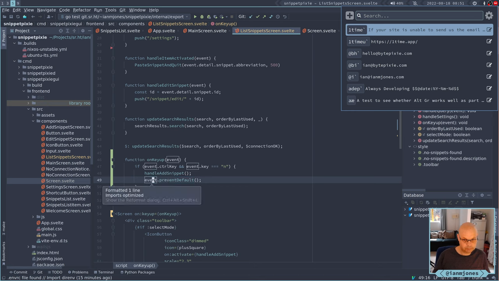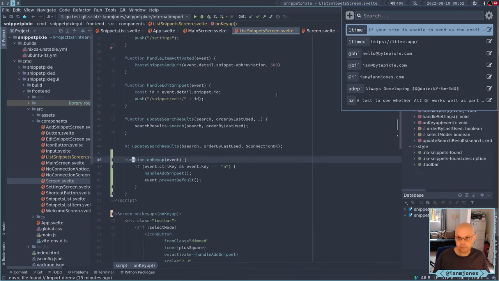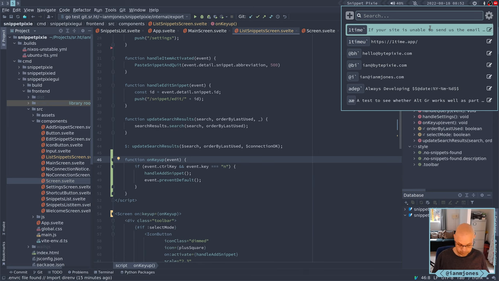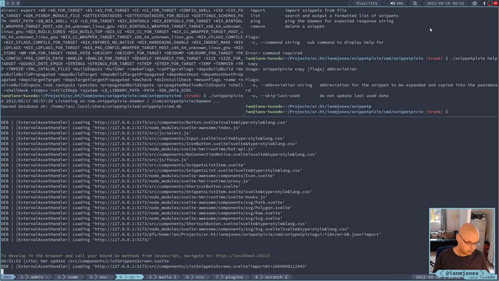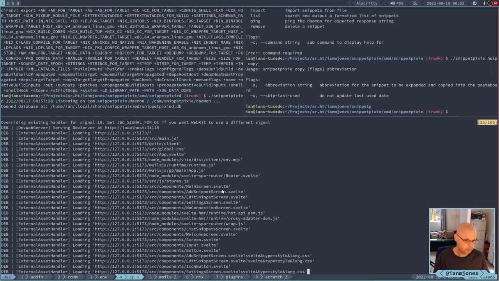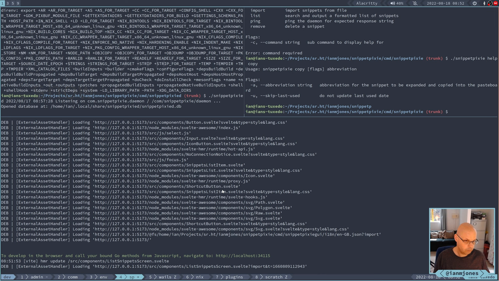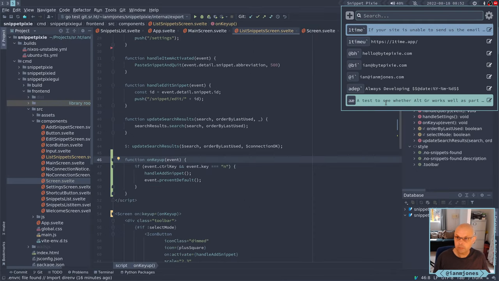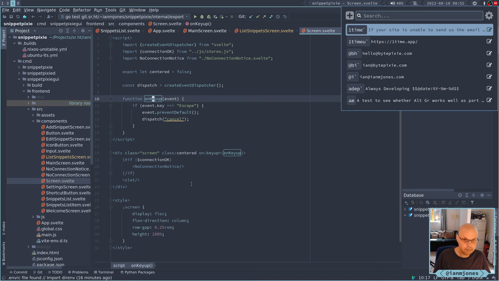This could be a bad idea. I'm not sure we're going to get the key up though. I can't remember whether that works on custom components or not. Possibly not. Alright, did that do its thing? It did. Didn't complain. So in here, if I do Control N, nothing happens. Okay. I have a feeling that's because I'm not bubbling it up here.